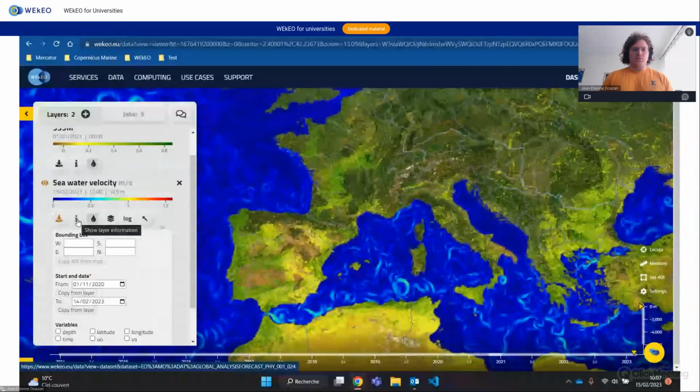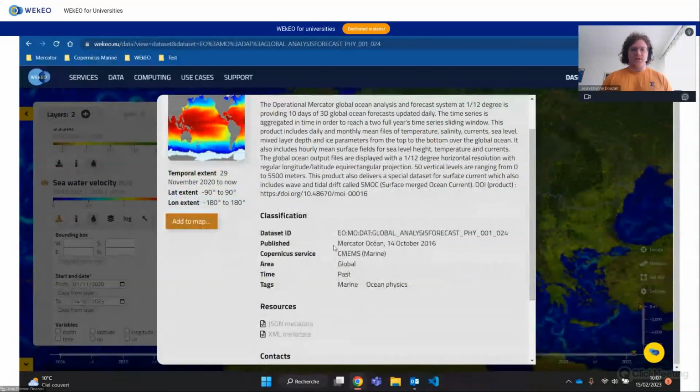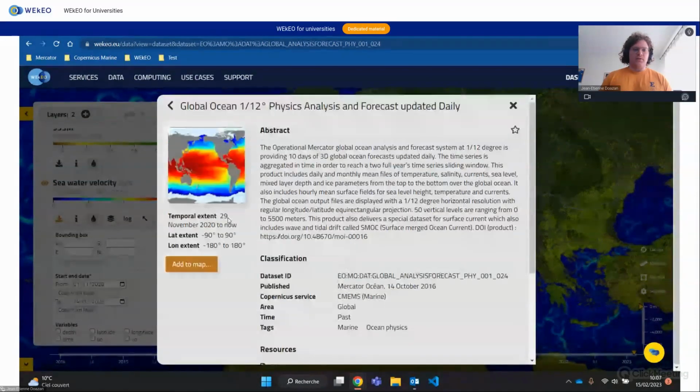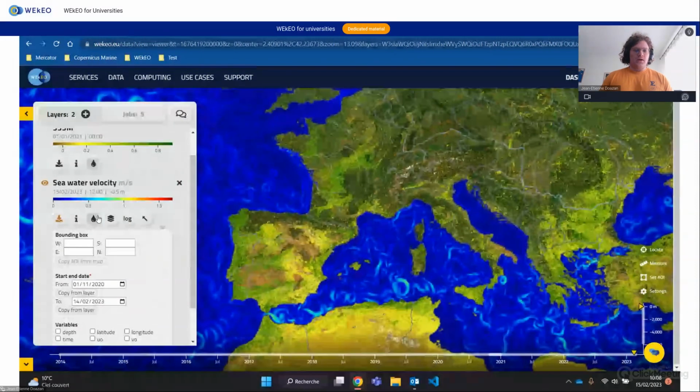By clicking on it, you will have access to all the details about the dataset information. First of all, you have the complete title, the abstract, and all the classification, origin, provider, and the different resources in JSON metadata or XML. Also, you have some points of contact. And on the left, you will have the temporal extent, from when to when, as the date, and the lat and long extent. So you can click on the cross to remove this window.